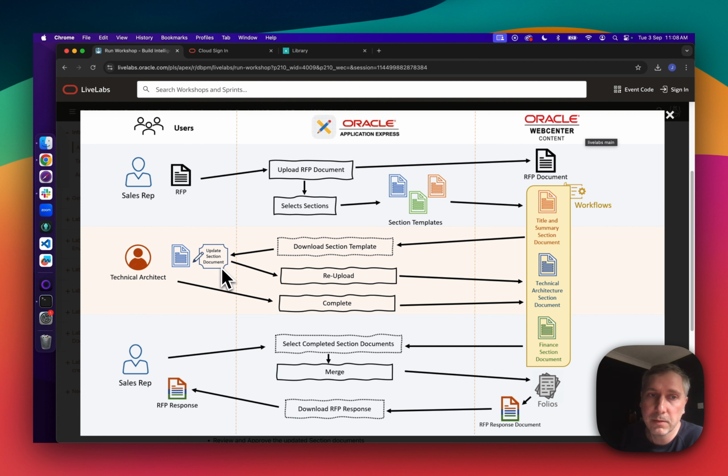We'll review the document and upload it, and we'll say, hey, that's been reviewed, completed as part of the workflow process. And then we'll come back in as the sales rep, who will then review those documents, approve that they're all okay, select and merge those documents, and those will form the RFP response that can be sent out to the client, right? As part of that, we will use a plugin called Folios, which has been around for a long time as part of WebCenter Content, but we will enable that. That will allow us to merge essentially 3 different documents into a single document behind the scenes.